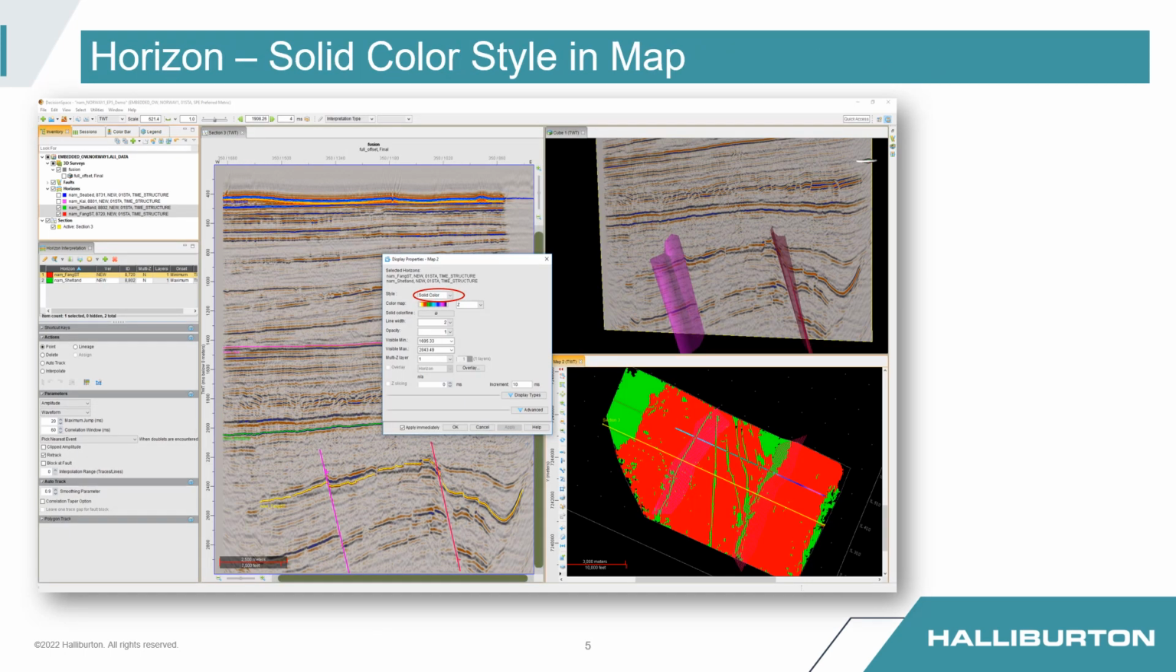The first new feature in DSG 10ep5 is the ability to display a horizon in the map editor as a solid color as opposed to a multicolor surface. You set this option in the Horizon Display Properties editor.